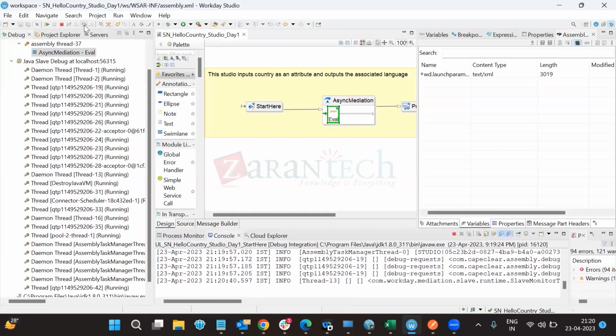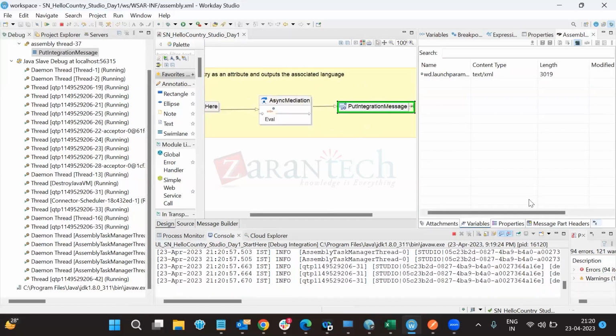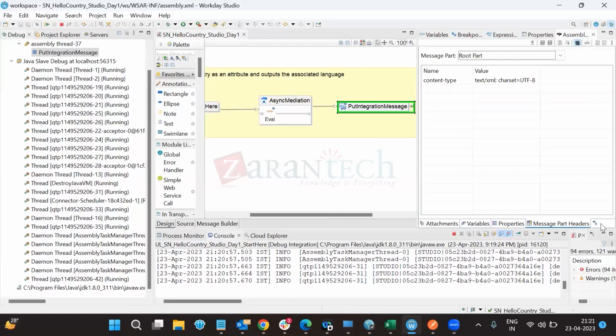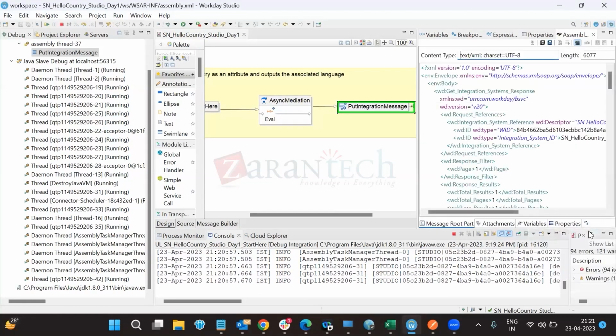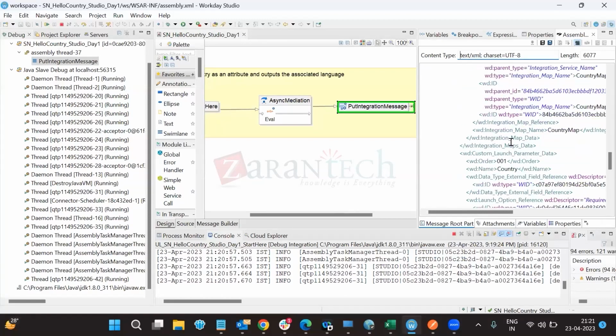So step over is F6. If I press F6 and again press F6, it goes over here. Now if it goes over here, many things have to be seen. Message root part. What is message root part? You say mediation context many times, right? So what is there inside this mediation context? This is what is stored.